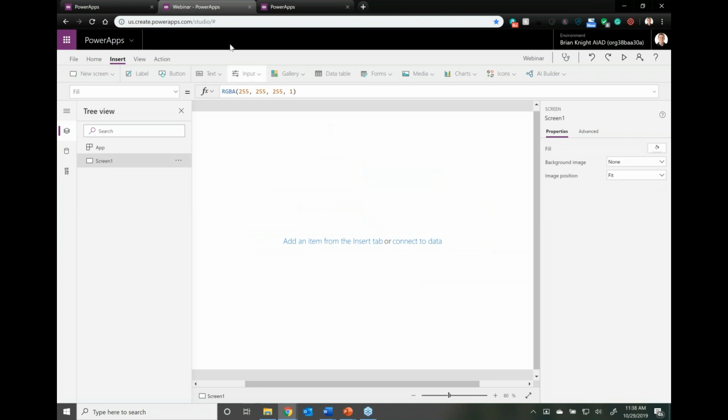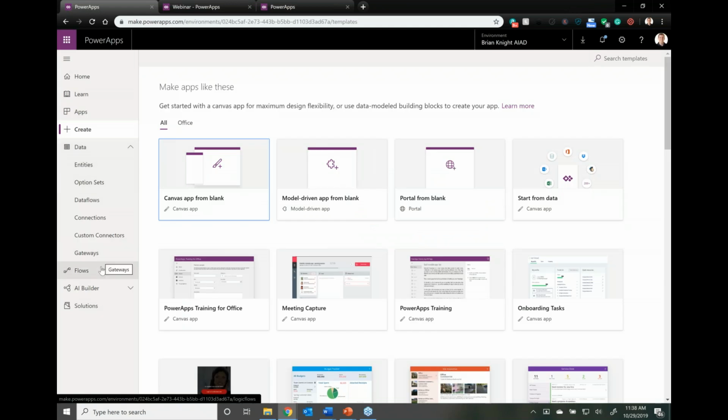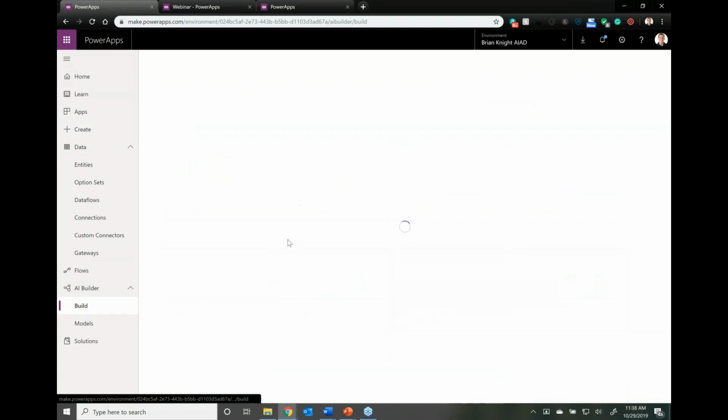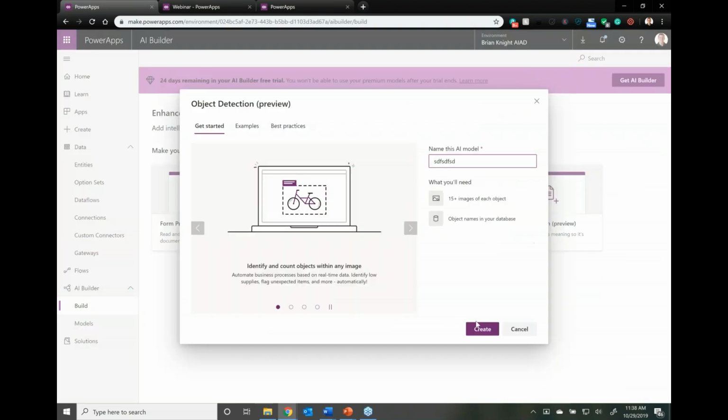So let's jump to our next AI feature, and that is going to be the object detector. So I'm going to go over to AI Builder again. I'm going to go to Build, and I'm going to kind of short fuse this a little bit so we can see how it works. I'm going to do object detection, and we'll just call this blah, blah, blah, because I'm not actually going to finish the model here.